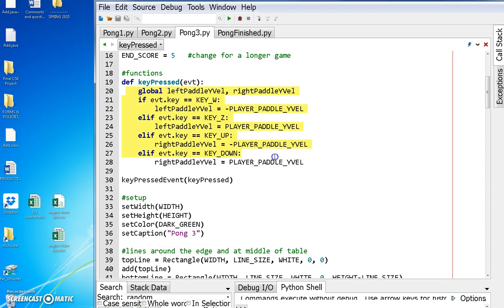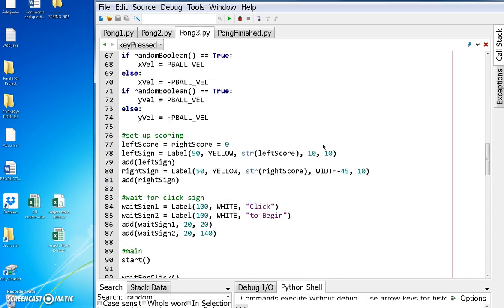Now it's important to note that these set the values for the movement, but there's no actual movement that happens. Typically this is how we use a key press method or a mouse click method. We set constants or set values, but we don't do any actual movement. The movement happens down right here.